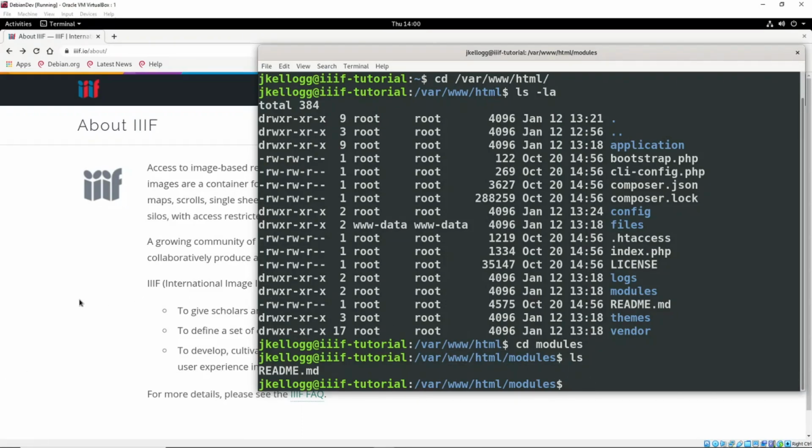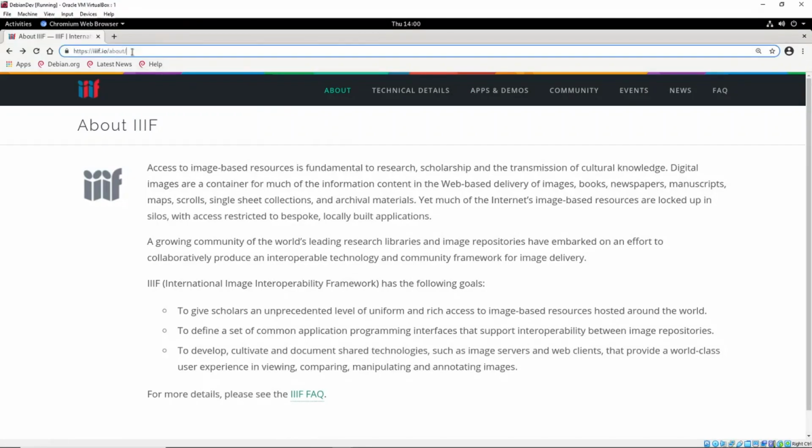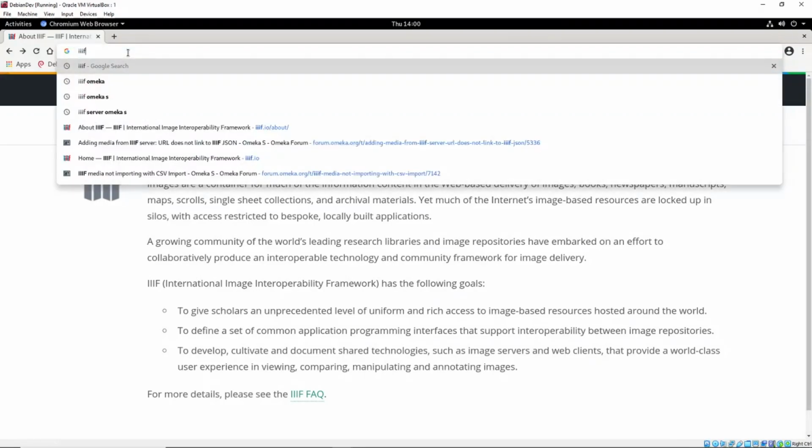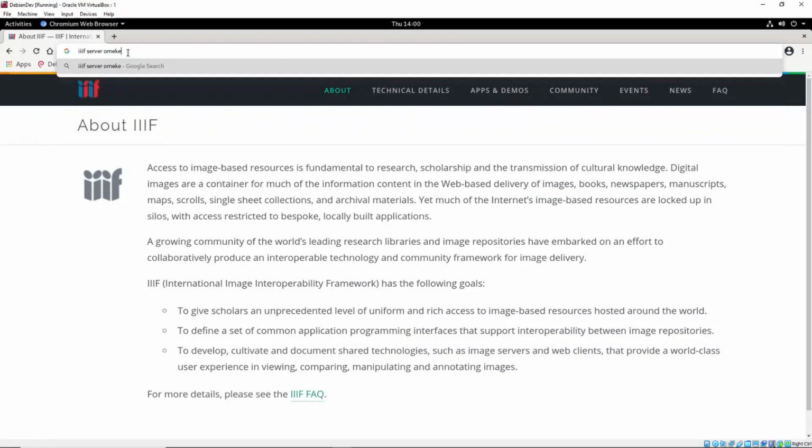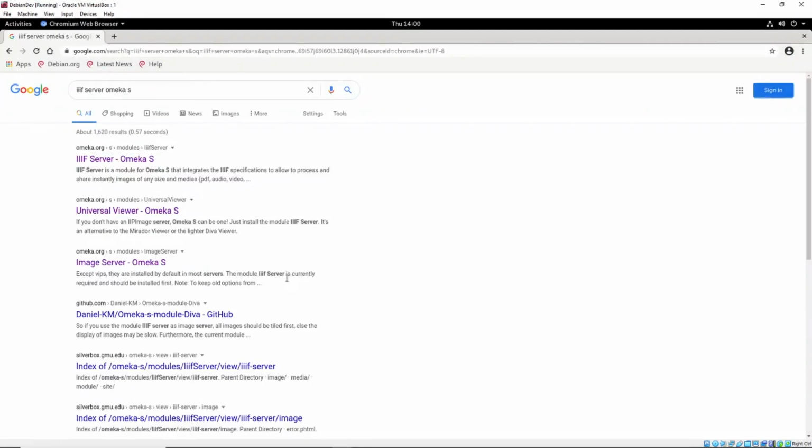So if we go to a browser, what I'm going to do is search for IIIF server Omeka S. And by doing that search, I get the three modules that we're after. So what I'm going to do is just open each one in a new tab. That way we have quick access. So the first thing we're going to need is the IIIFServer.